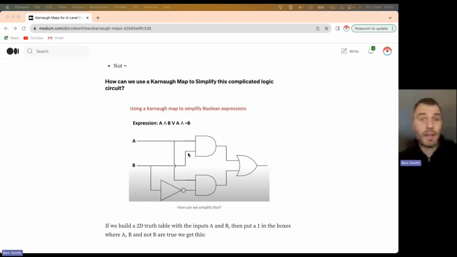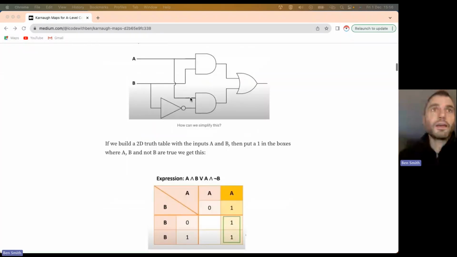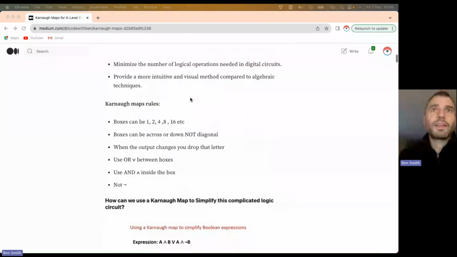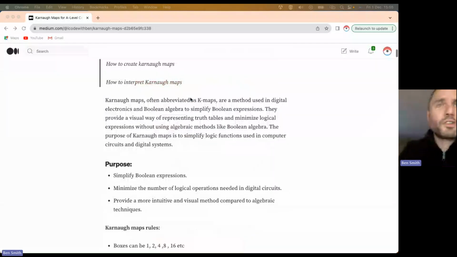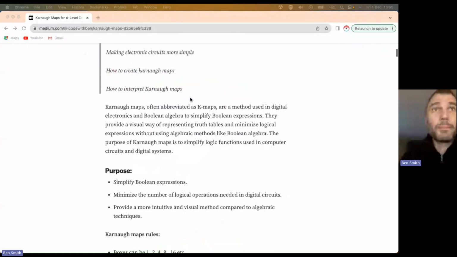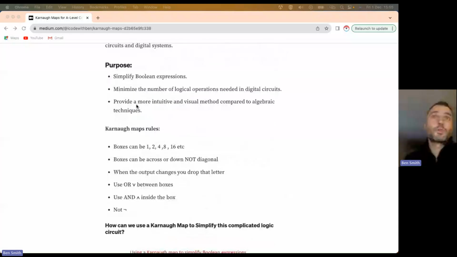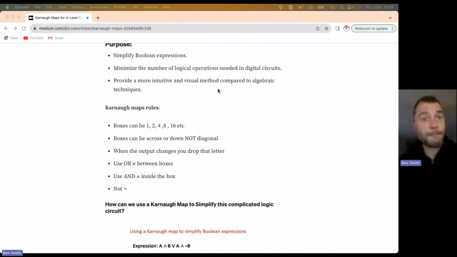So imagine you were making some electronics and you wanted to simplify the circuits and reduce the number of transistors. Well, you could use Karnaugh maps as one solution to simplifying the circuit. So the purpose of them is to simplify Boolean expressions or logical operations, minimize the number of logical operations in digital circuits, and provide a more intuitive and visual method compared to algebraic techniques. There are some rules to how you make a Karnaugh map.